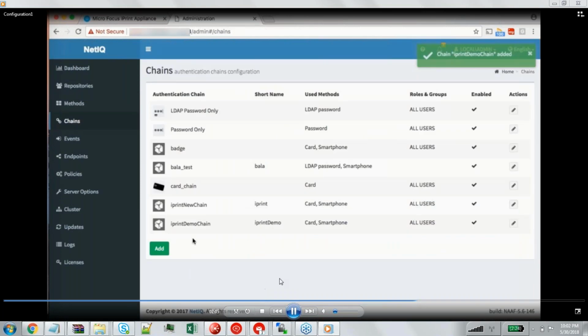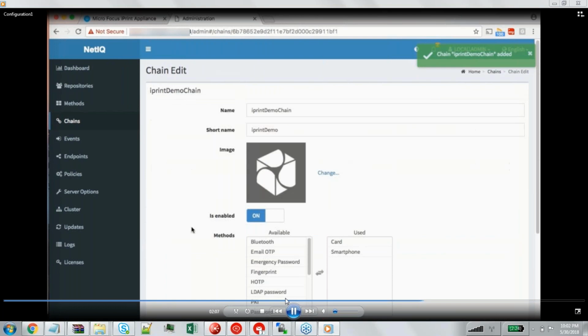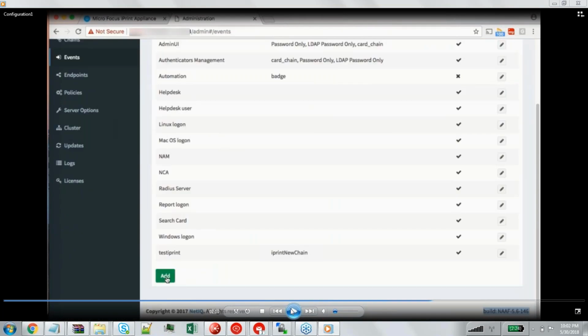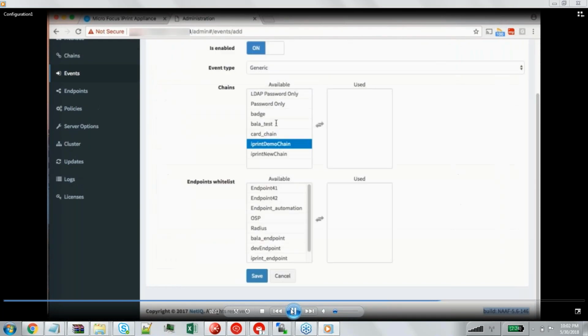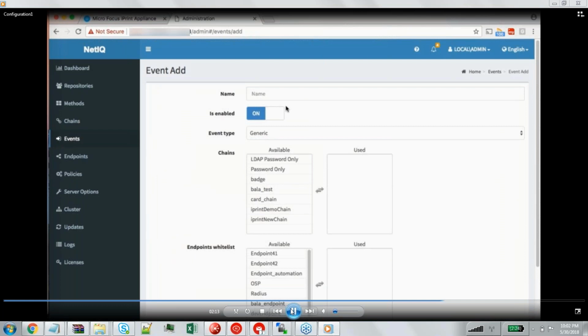So once the chain is configured, we go to an event. An event is nothing but, for example, in the iPrint appliance case, releasing a WalkUp job. So it is a virtual entity that you can bind for authentication. So we just create an event here, and you need to associate the chain that we created earlier to this event.